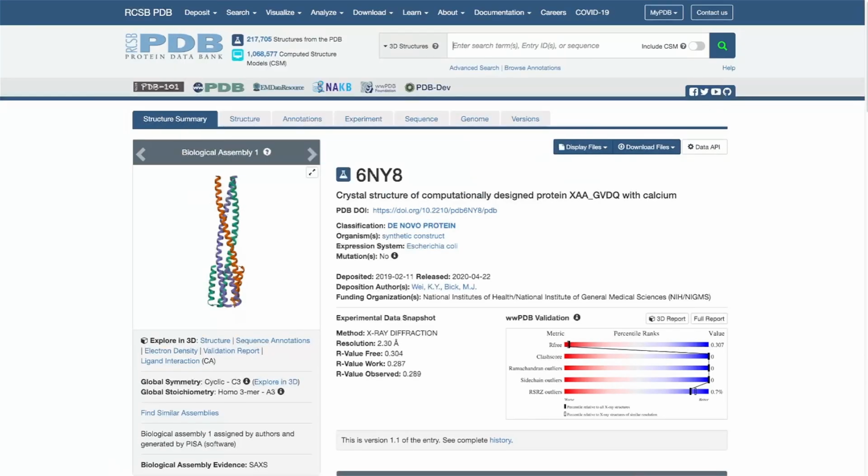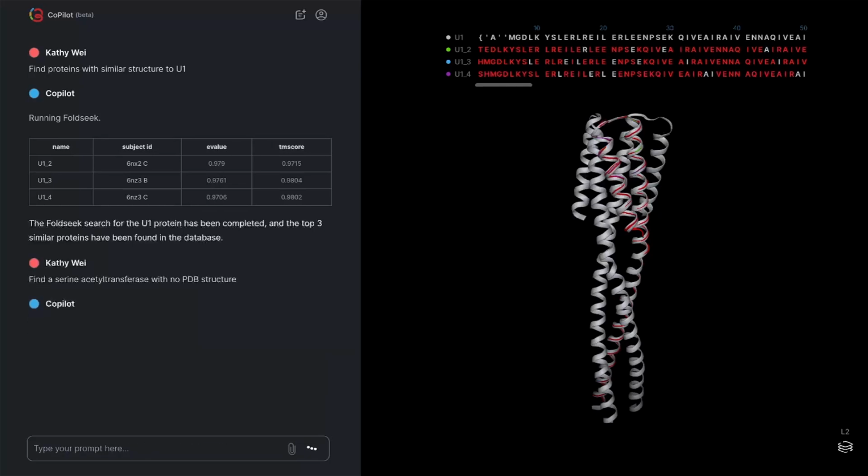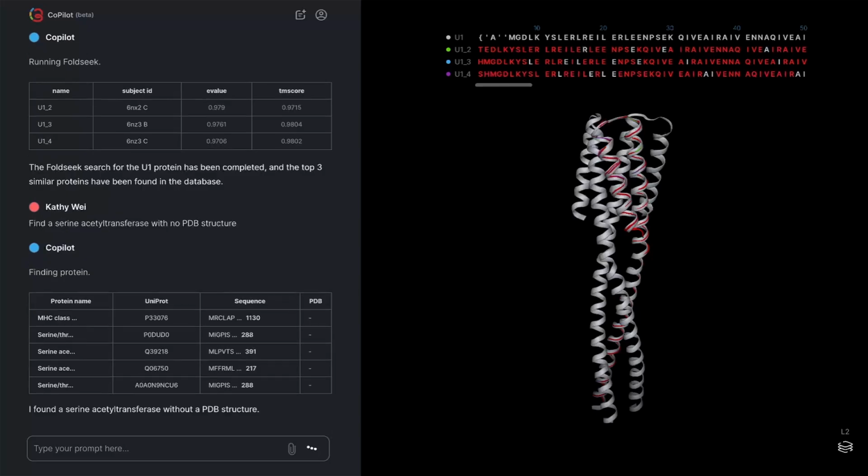Now, the results of this search are not particularly interesting because I used a file that comes from the database we're searching against. Next, let's find something that we know is not in the database. For example, you can ask Copilot to find a serine acetyltransferase with no PDB structure. Note here that the PDB column of the results is specifically empty.